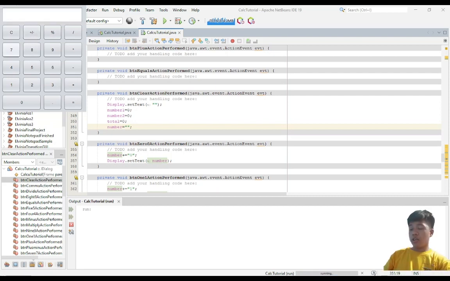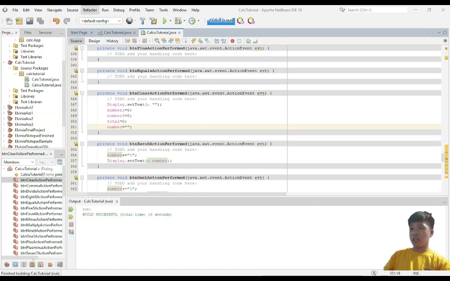Then you can see that after encoding each of those functions, all the numbers that you encoded are cleared by pressing the button C.